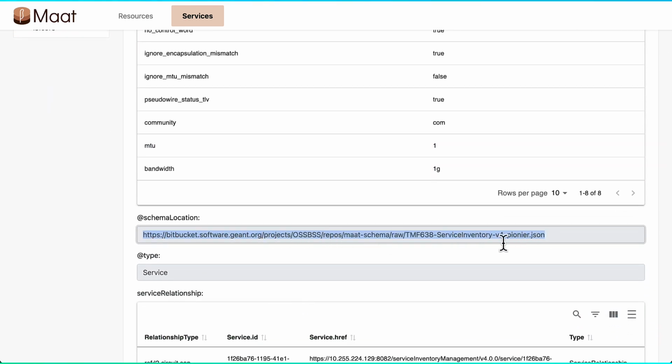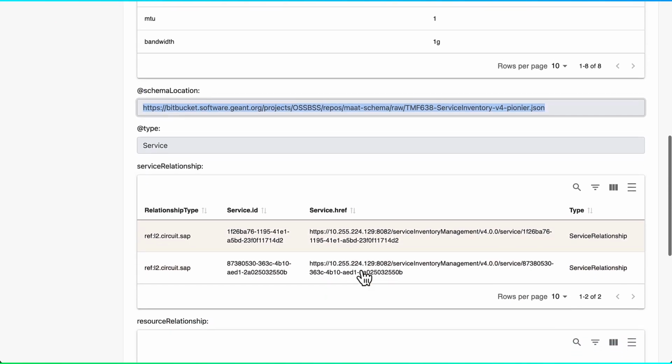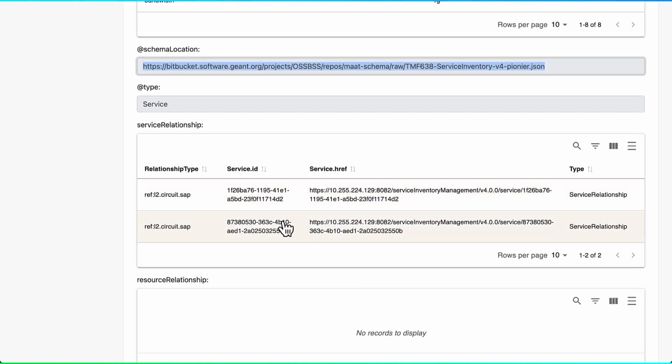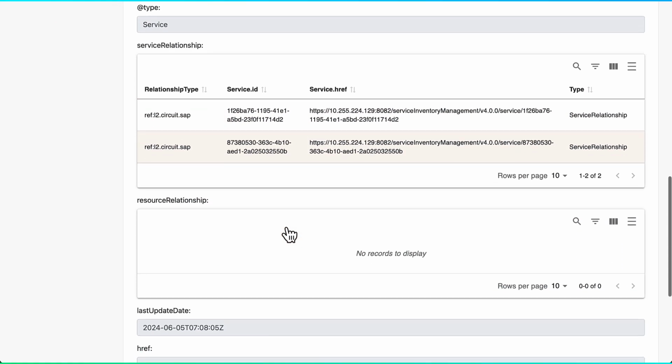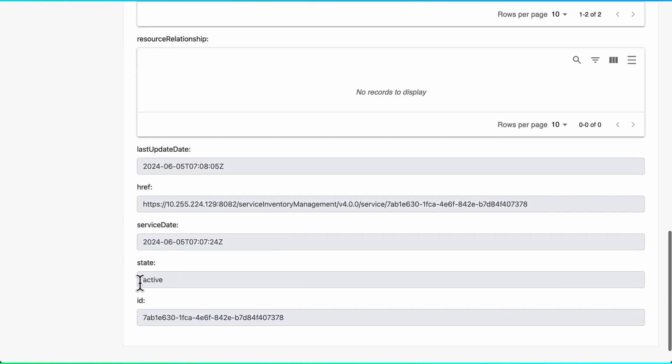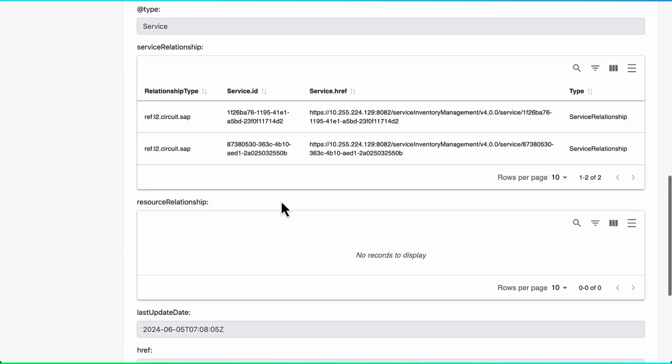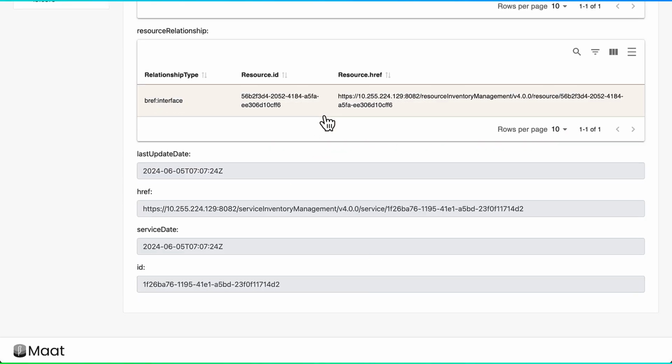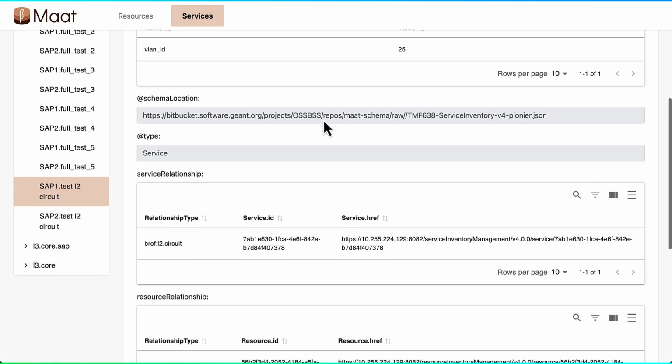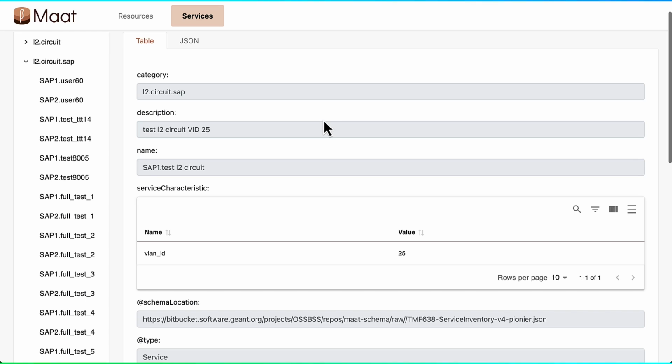The data model is a custom data model defined by Pioneer, and it can be found at this schema location. It's based on the TMF data model with some changes and extensions and definitions. From one object, you can jump to another based on the relationships between the objects.